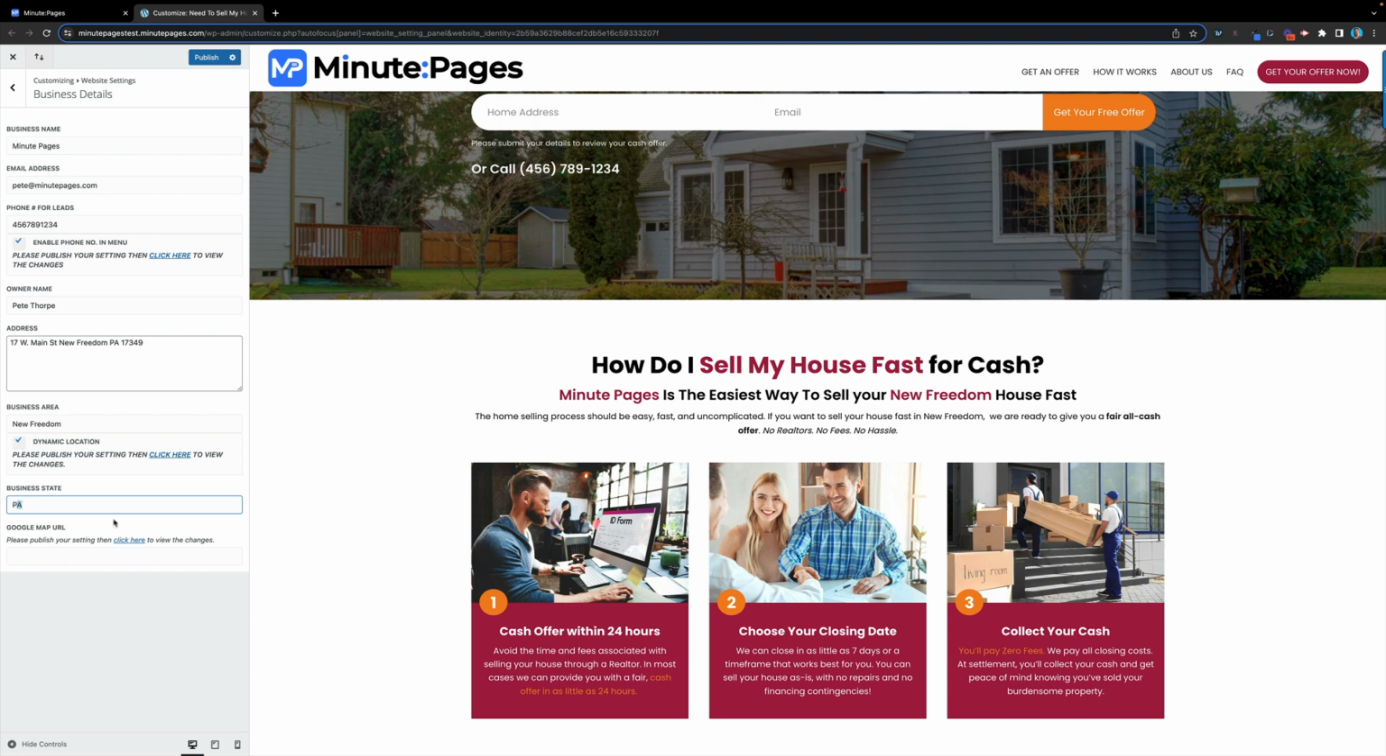We also do have dynamic location available. What that means is you would delete your business state and business area and make sure this checkbox is checked on and then hit publish. What that will do is read the IP address of the person accessing your website, and no matter where they are, it's going to say you buy homes in that city name. Now this is about 85% accurate, up to 90% accurate.